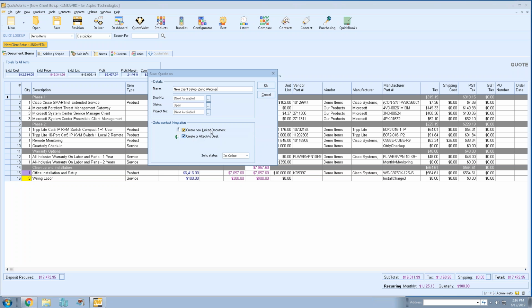Create new link document means that this will create a copy of the QuoteWerks document, the QuoteWerks DTF, the document transport file, and we'll attach it to that deal in Zoho. This other option is going to enable us to create or attach to an existing deal. So if you had already started a deal in Zoho, and then you came into QuoteWerks and started creating the quote and you wanted to attach to that existing deal, we can do that, or you can create one from scratch.